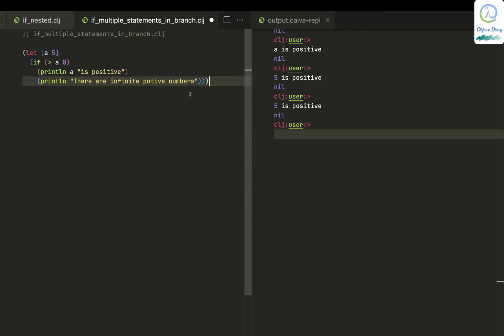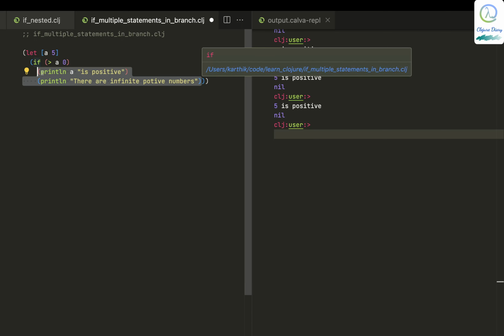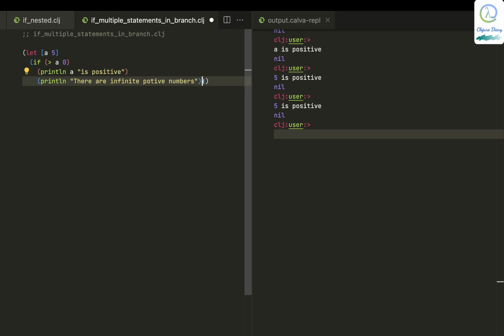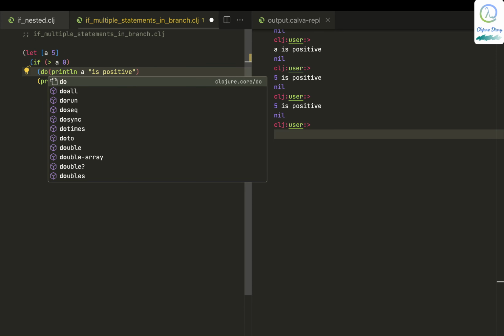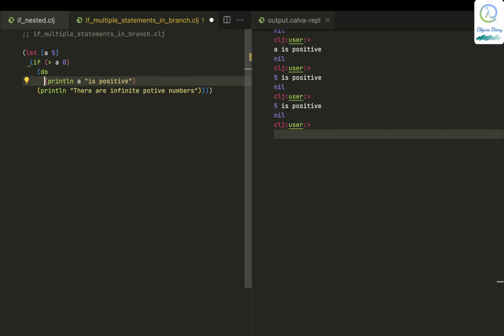So it doesn't execute this one. But what if you want to execute these two statements? All you need to do is wrap them inside a form and put a thing called do. This do groups statements. The do starts over here and ends over here.